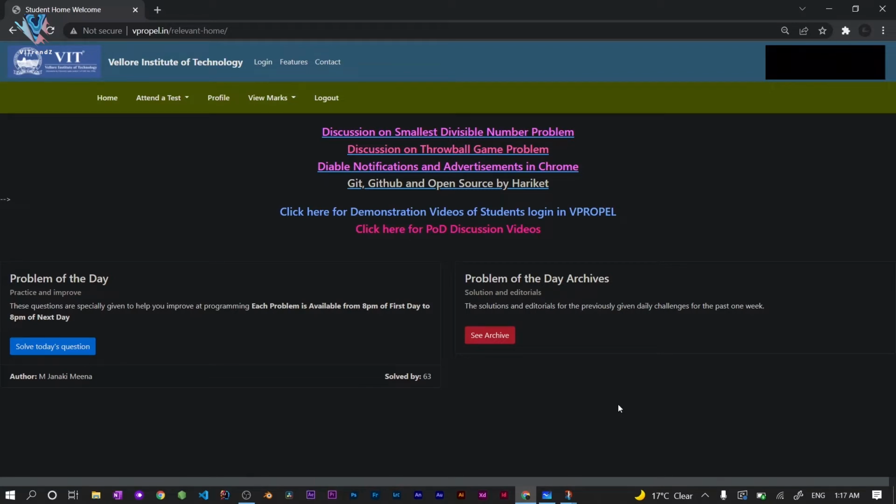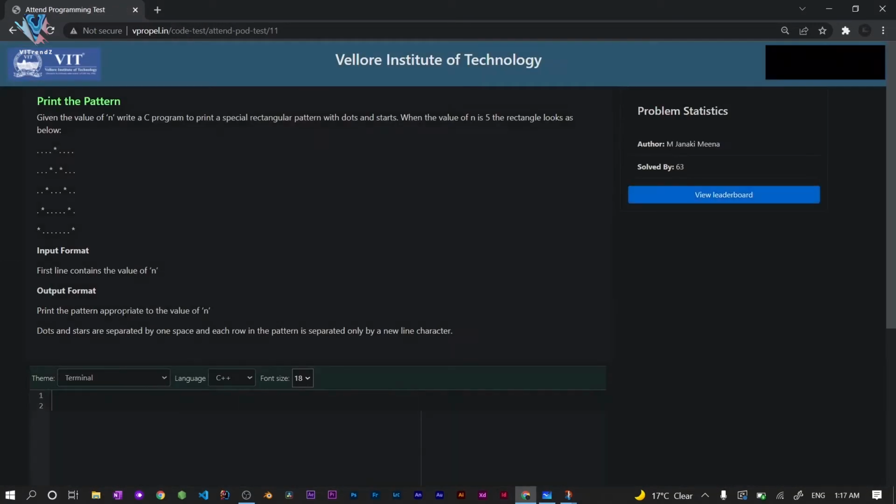Let's start with today's problem. We are given n values and we have to write a program to print a special rectangular pattern with dots and stars. When the value of n is given as 5, the rectangle will look like this. Basically we have to print this pattern. We have to make a pattern printing program. For the input line we are given n and for the output we have to print the pattern of the appropriate value of n.